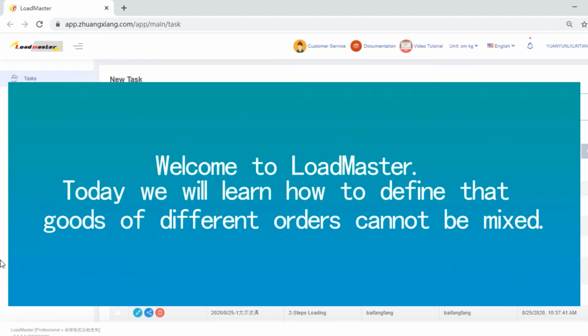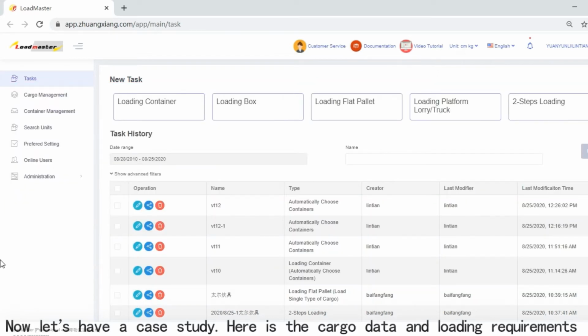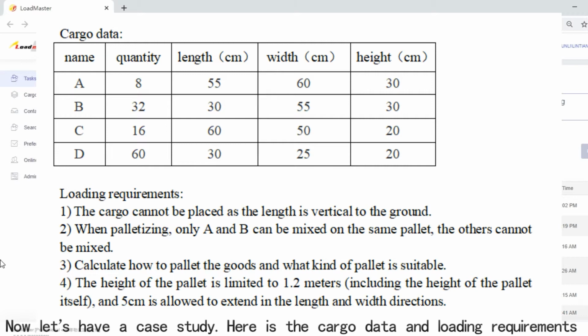Welcome to Loadmaster. Today we'll learn how to define that goods of different orders cannot be mixed. Now let's have a case study. Here is the cargo data and the loading requirements.